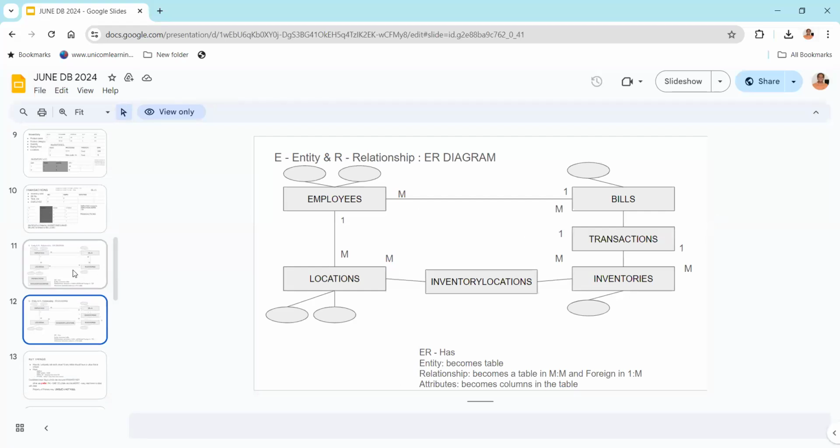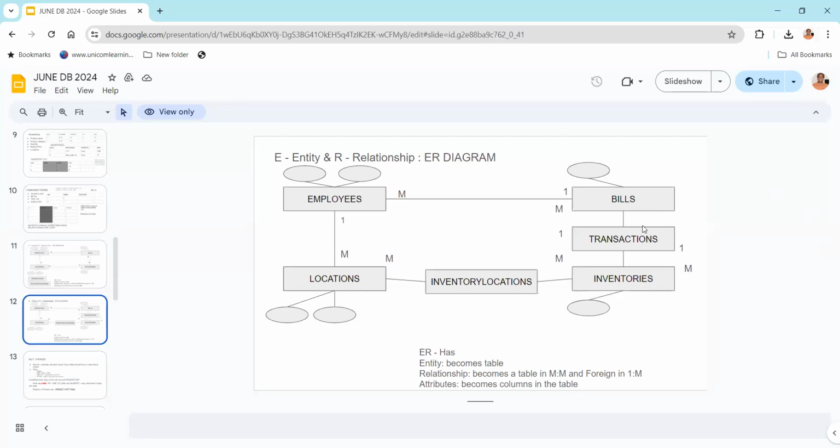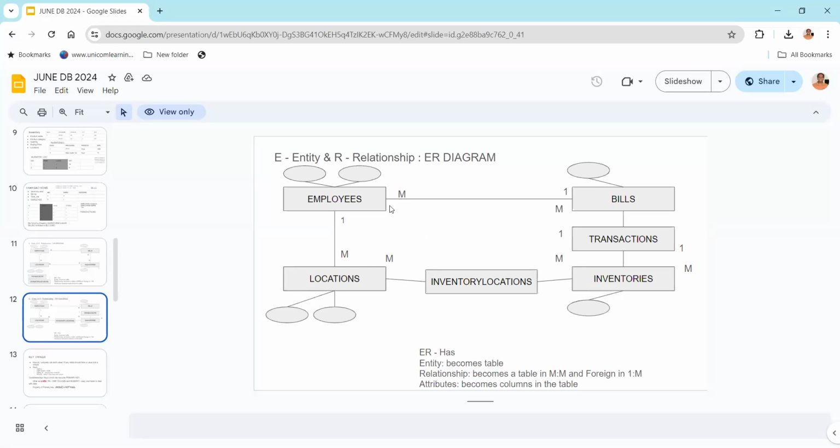So this is our business problem, and to implement it, we have to modify it. So these are the actual tables that we will have to create in our database: employees, bills, transactions, inventories, inventory locations, and locations. We'll see that when we start implementing. The ovals, ellipses that you see, these are called attributes. Attributes are nothing but your column names, column headers. In an ER diagram, these are called entities. Relationship is this one to many. And this is critical.